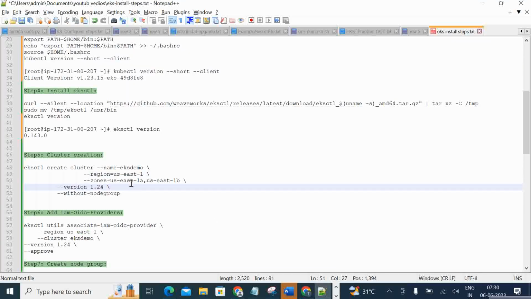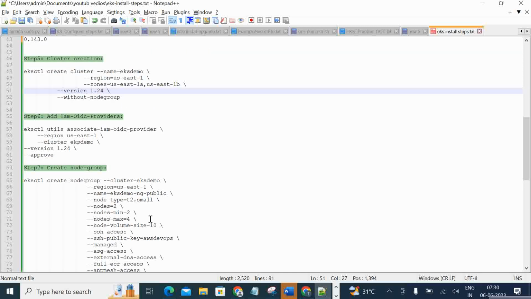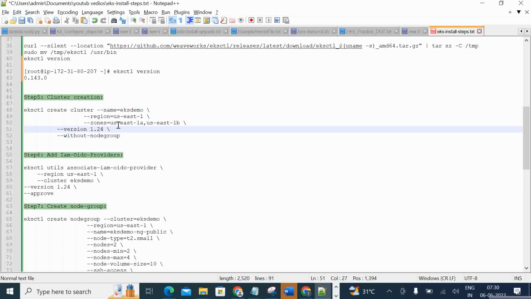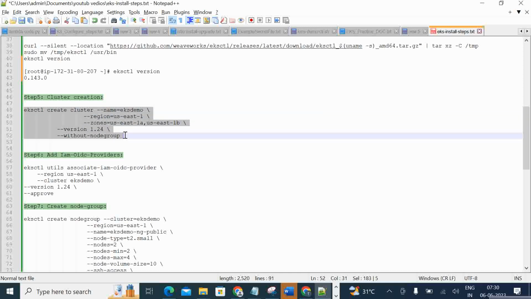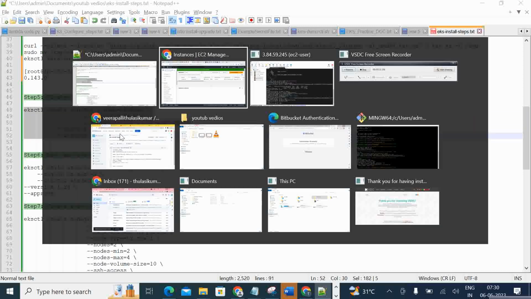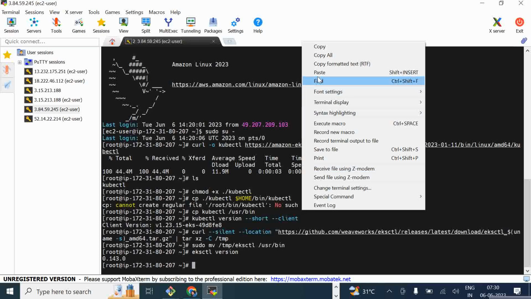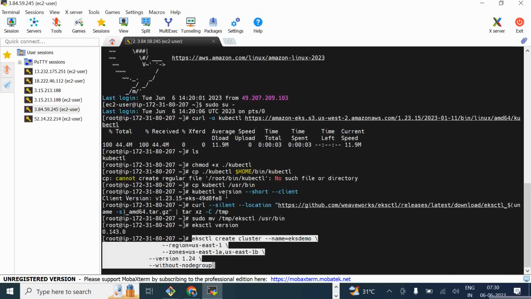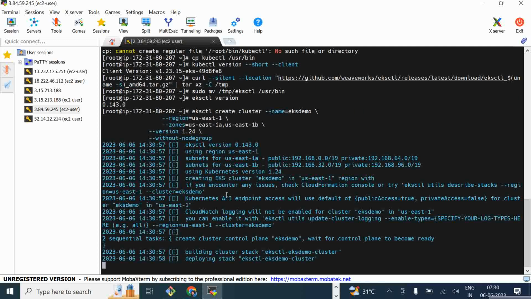I'm trying to go with two worker nodes, so I'm using only two zones, us-east-1a and 1b. Okay, we can try to execute this command. We can monitor what happened. EKS demo, us-east-1, 1a, 1b, one node, without node group. Okay, I started this.